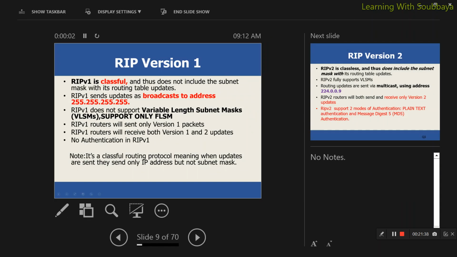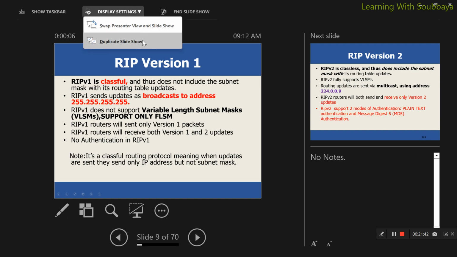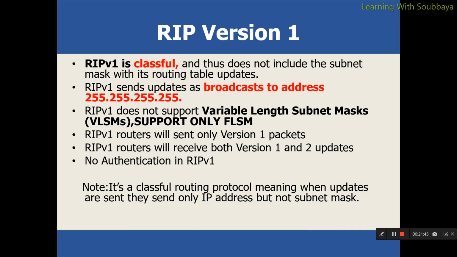Next thing, the broadcast address. RIP version 1 uses a broadcast address. Broadcast means one to all. The address is 255.255.255.255. So it forwards the routing update by using the broadcast address.